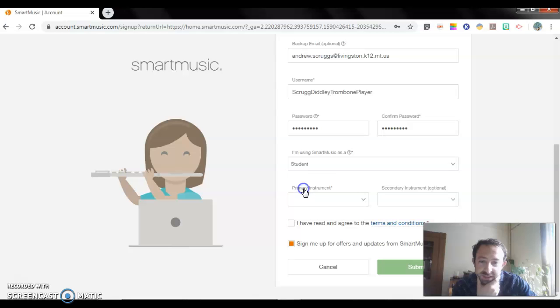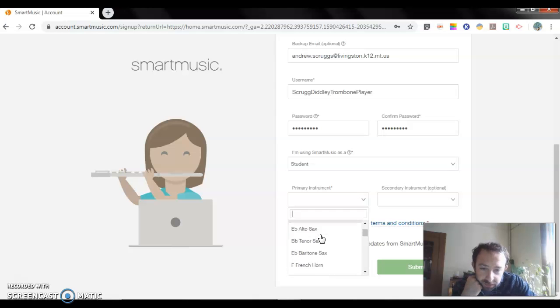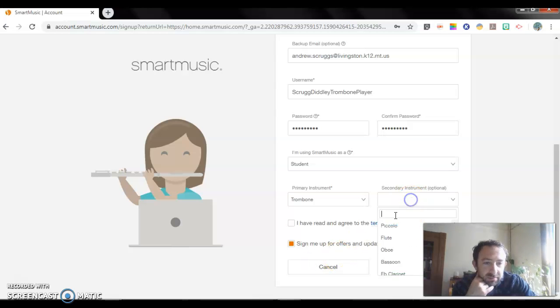I'm using Smart Music today as a student. My primary instrument is going to be the trombone, if I can find it. This is where you have to become a little bit of a detective so you can find your instrument. Make sure it's the correct instrument. No, everyone in our band plays the B-flat trumpet. There's my instrument. And my secondary instrument, let's choose something fun. I want to be a little crazy and choose something fun today. What do we have that I can play that would be fun?